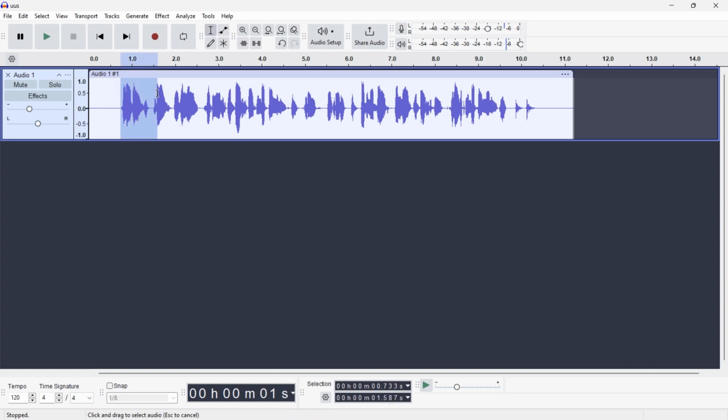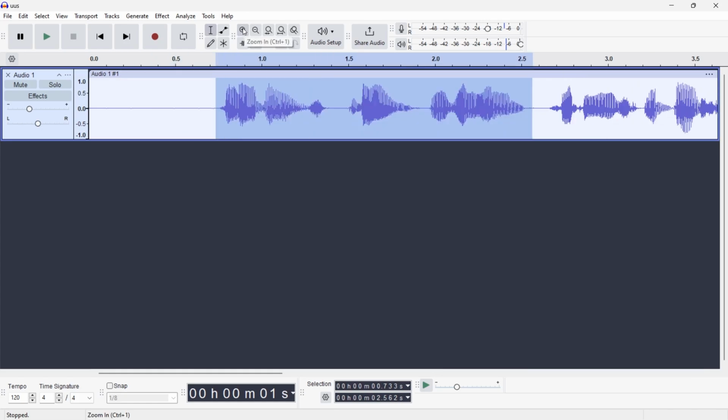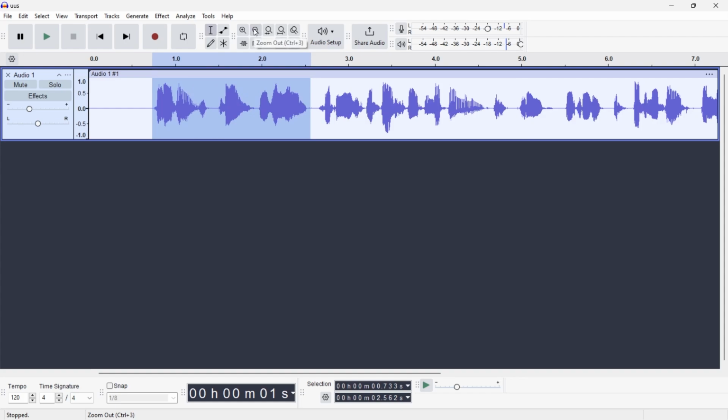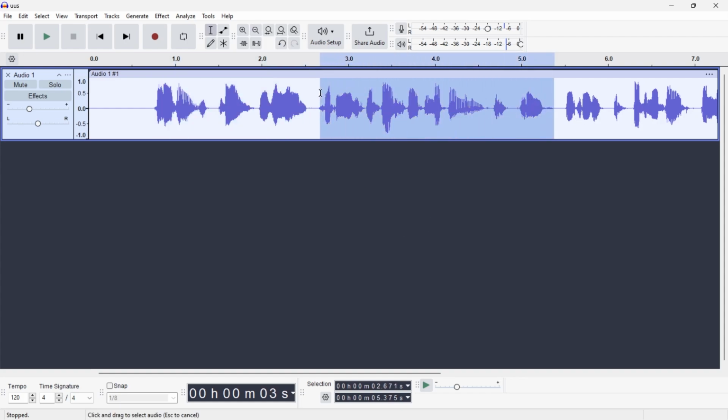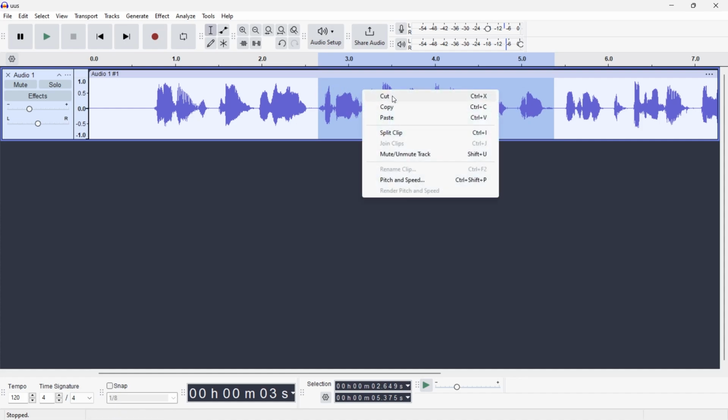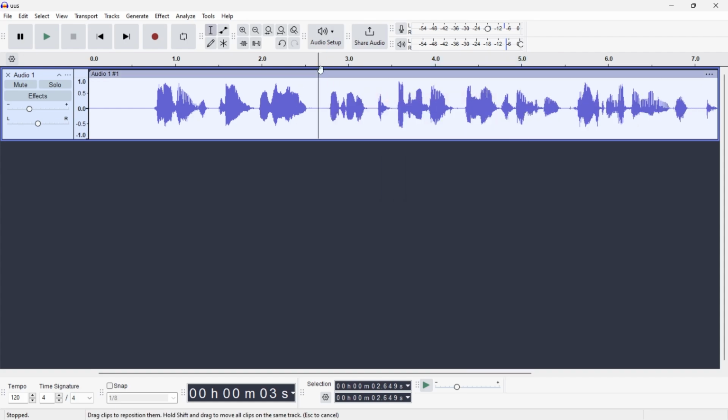After selecting that audio, you will have to simply zoom in by clicking on the zoom in button and see if the audio is precisely chosen or not. Choose the audio or the part that you want to cut out and select it, right click and click on cut. When you click on this cut button, or you can also press Ctrl plus X together, that will cut out this specific part from your audio automatically.